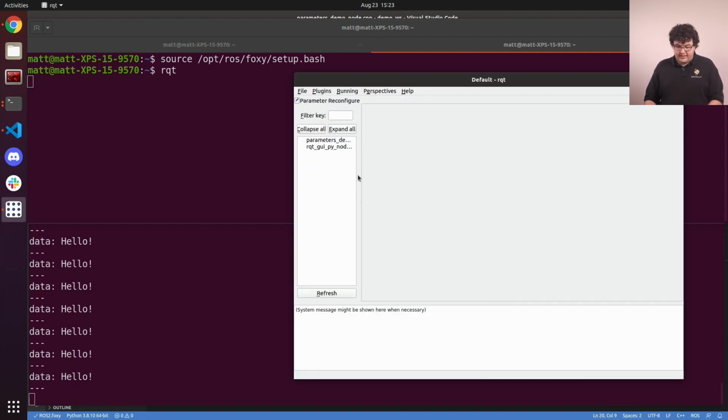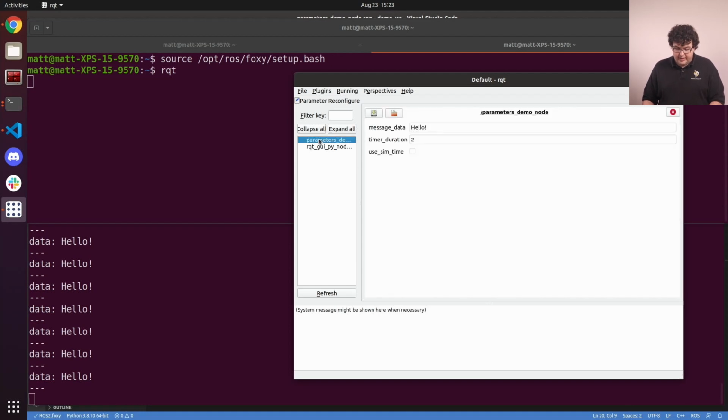On the left, we can see a list of node names. We'll select our Parameters Demo node, and now we bring up a widget that lets us see and control the parameters of our node. We can see both our message data parameter and our timer duration parameter, as well as the default use sim time parameter that we talked about in the simulation video. Let's change our hello message to say something else. When I hit enter, that parameter is set, and we see the new message, "Hello RoboJackets," start echoing out over the topic.